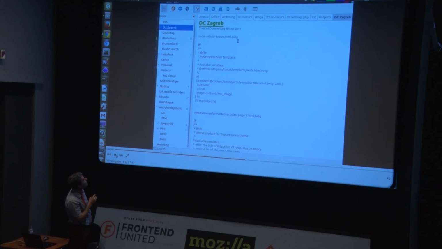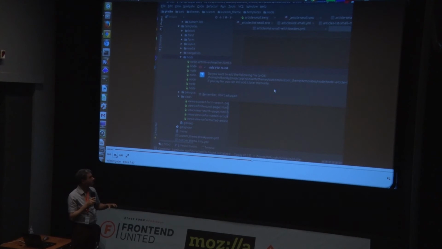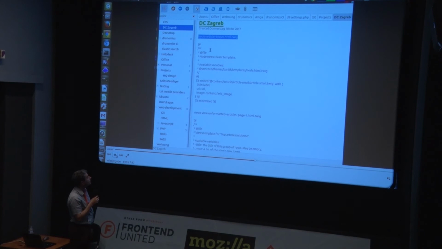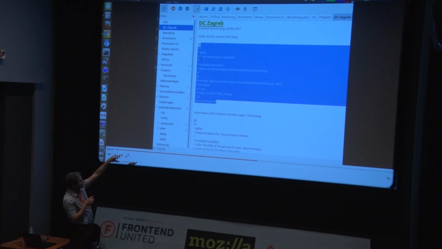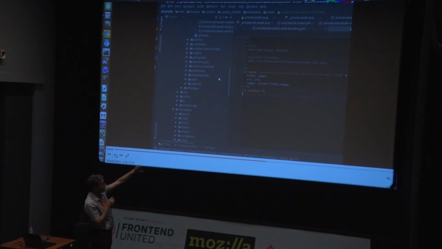But first we have the node article teaser, which is the teaser template, so the single teaser, and we're just creating it. And in this teaser template, you embed the article small, which we have already seen in Pattern Lab. And we pass the title as a label, the URL, and the image as a content field image. So you get the right content into your teaser.